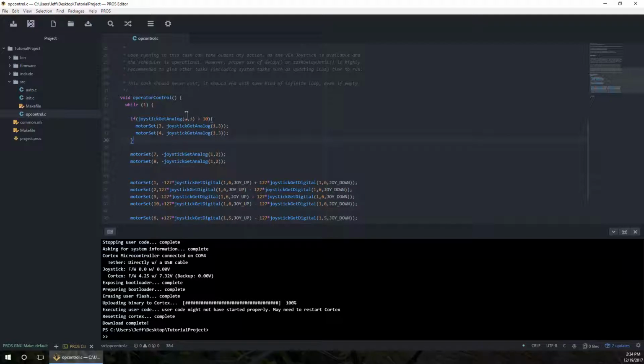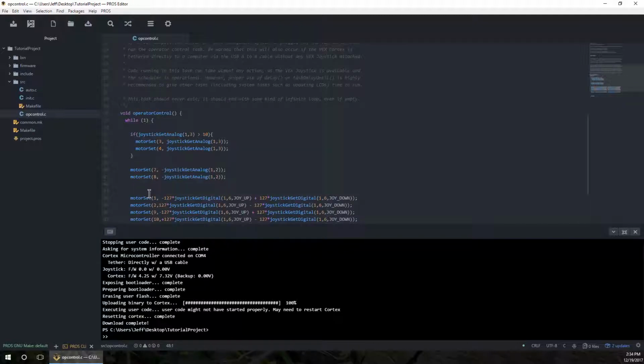So now what happens is if the joystick is moved to a position greater than 10, then we set the motors 3 and 4 to the position of the joystick. And if it's moved to a position of less than 10, then it will skip these 2 lines of code. It won't set the motors 3 and 4, and it'll go down to this and do motors 7 and 8, and etc., the rest of the code here. But it'll skip this stuff inside the if statement if the joystick is not greater than 10.